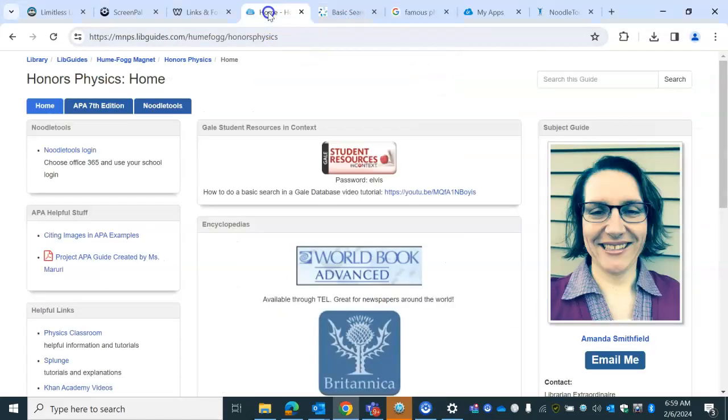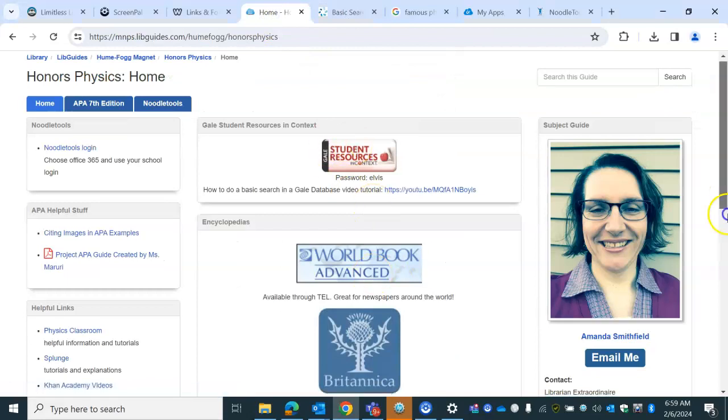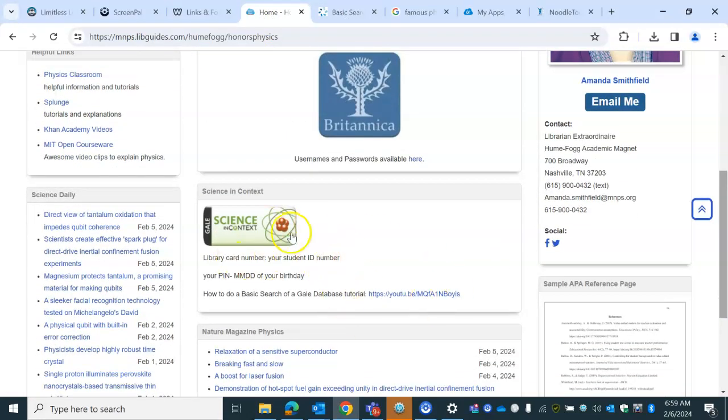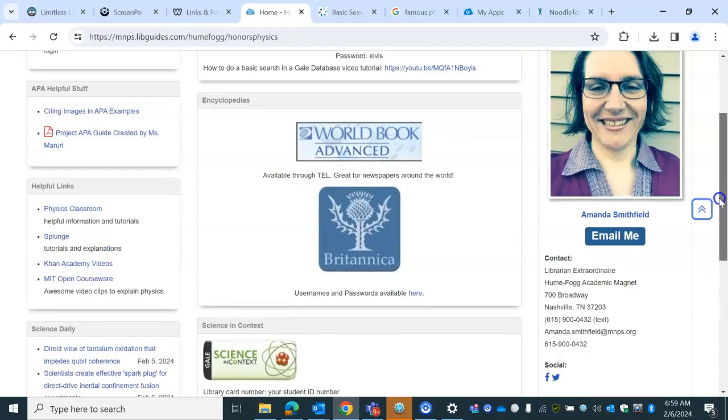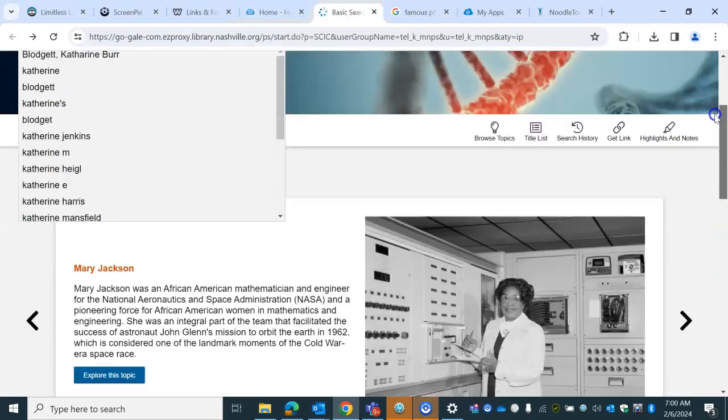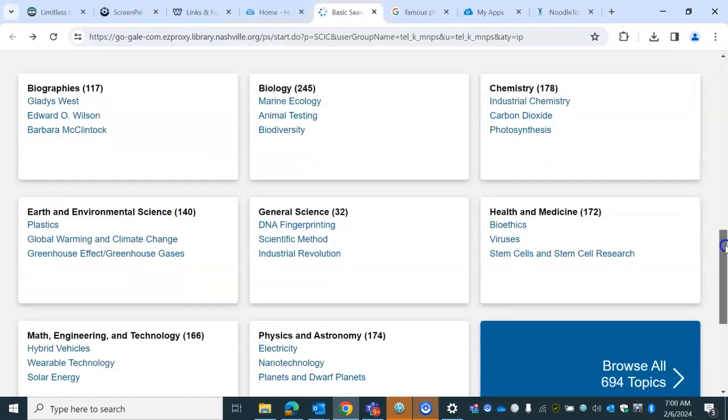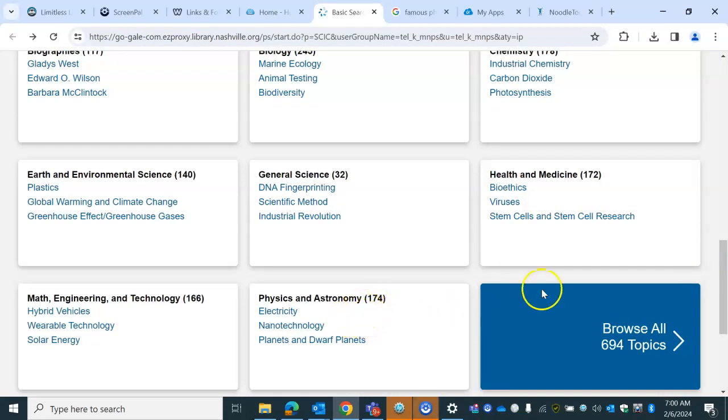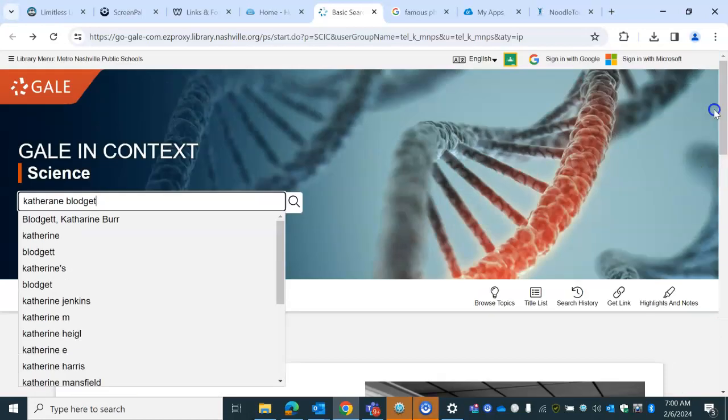So if you go over here to the LibGuide, the database I recommend the most, you have, of course, a couple of encyclopedias, but honestly, you can probably get all your sources from Science in Context. Science in Context looks like this. Something pretty cool about it is that it has a specific physics and astronomy category.